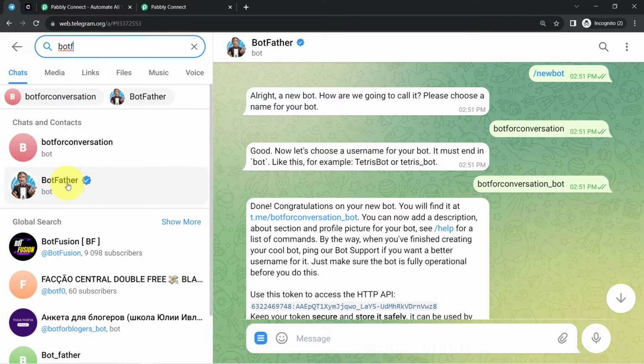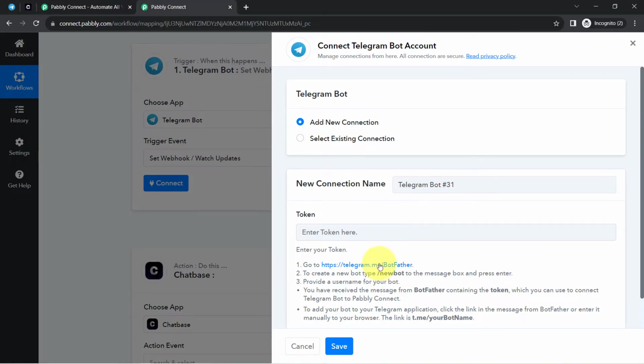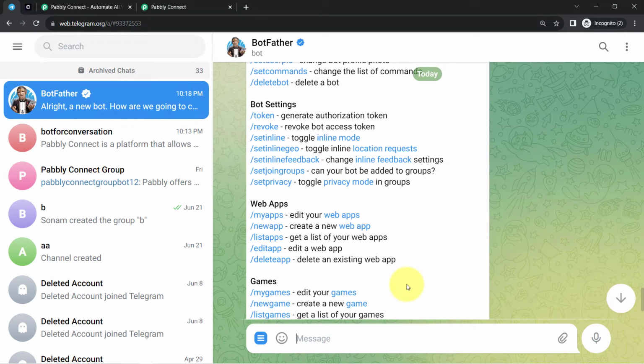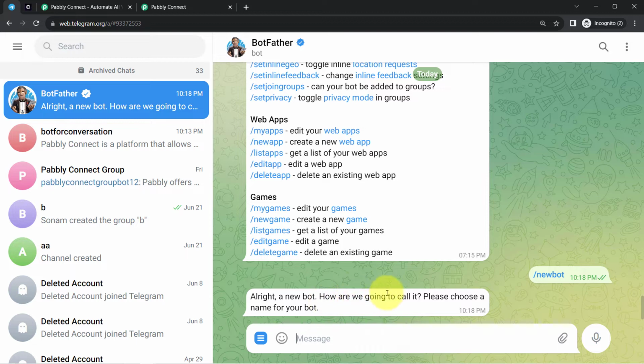Okay, so here we have the BotFather, and in this BotFather you will have to type /newbot in order to create a new bot. This was my previous bot, and now in front of you I will create one more chatbot. Adding this, and now it will say, "All right, a new bot. How are we going to call it? Please choose a name for your bot."